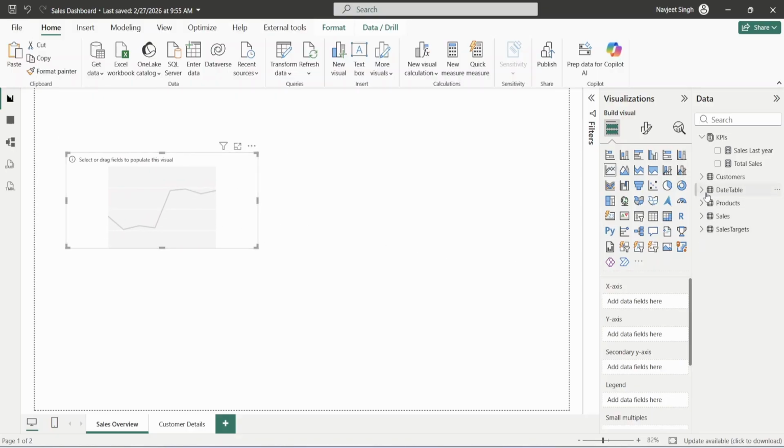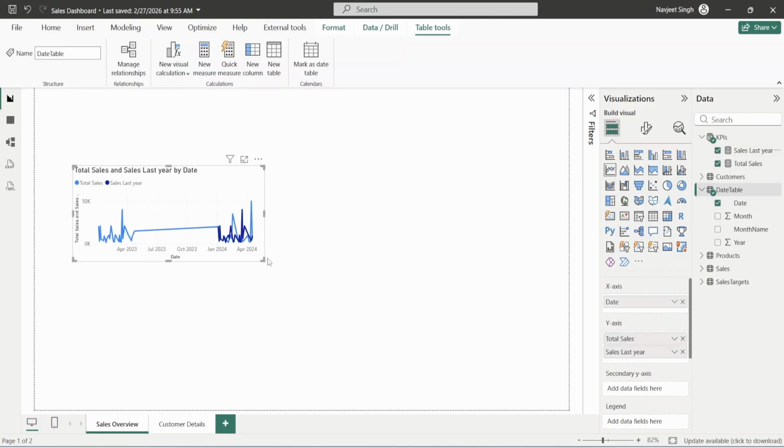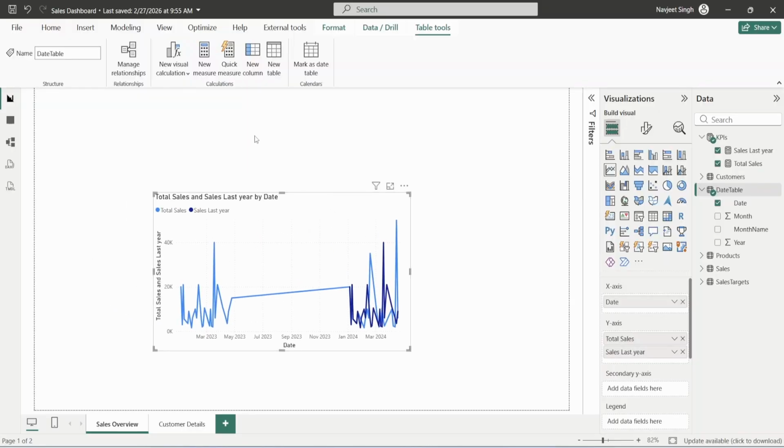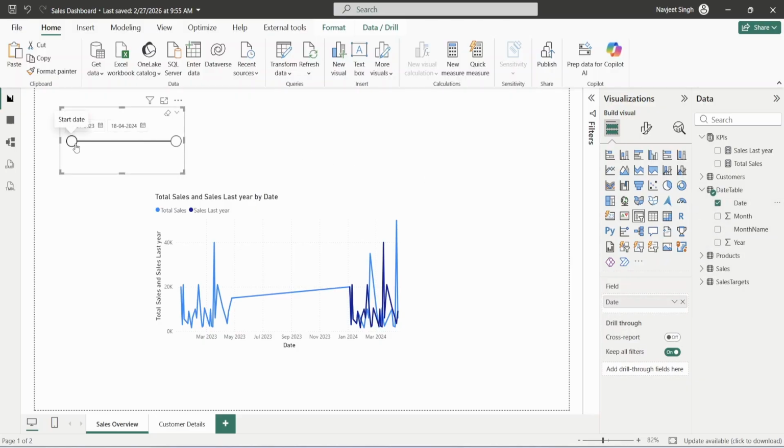Let's make use of date from the date table. Date, and then we will put on total sales and sales last year. Let's create another visual, which is a slicer, and we'll use date to filter out the visuals on this page.